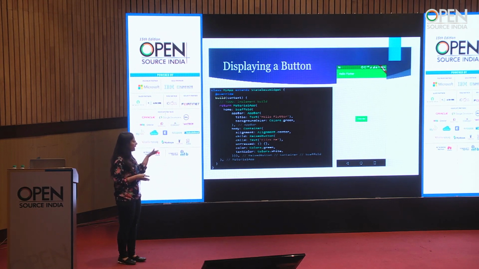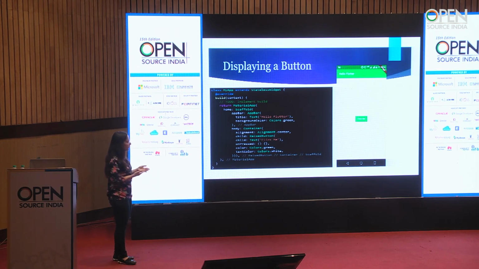So here we have a container widget and then we provide the alignment to it. We give the child which is a raised button. This raised button is responsible for displaying a button. Then we supply a text to it. On press, here there is no body supplied, so when you click it nothing will happen. Then you have a color and a text color, and if you want some functionality when the button is clicked, that can be added in on pressed.